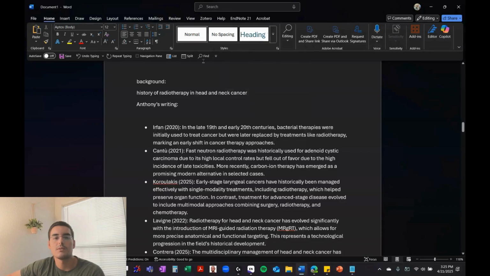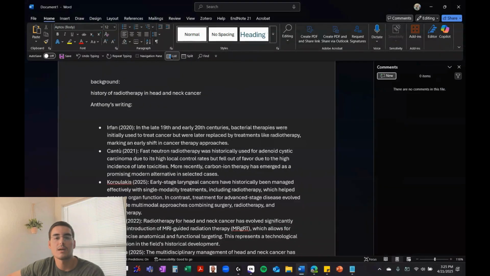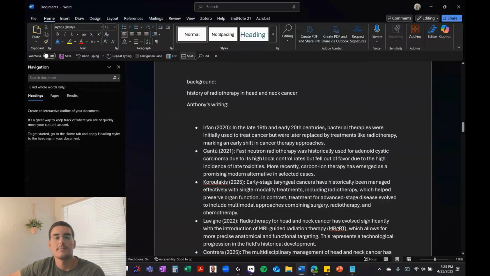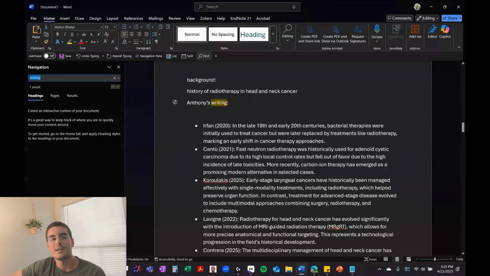So, commonly used things that I like to pin here are my comments panel, my navigation bar, which I'll show you in a second how to use, split screen. I use these all the time. Another pro tip, if you highlight a word and then you press find, it automatically searches for that word everywhere in your document. So it's the same as if I were to press Control F and then write the word writing. It will find it as well. But if you just double click on a word, find, it will automatically fill this search bar and it'll find it.